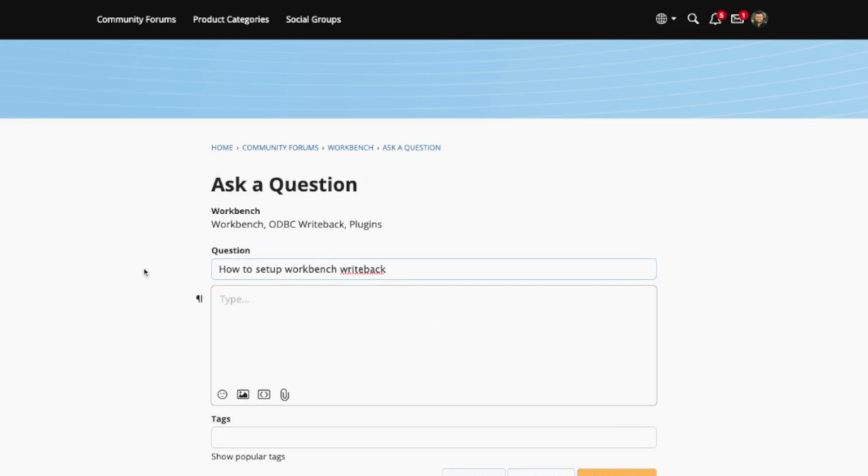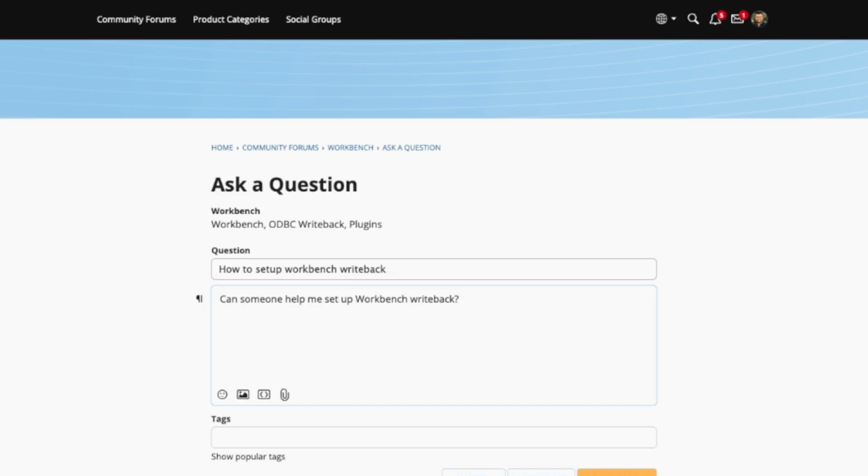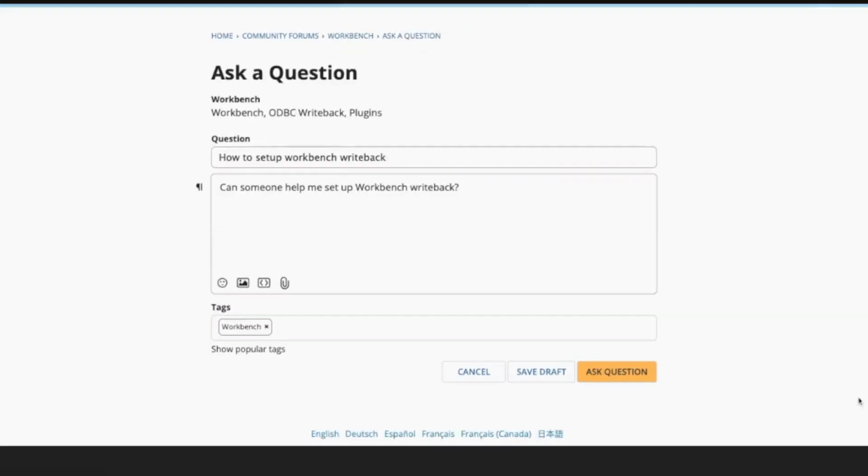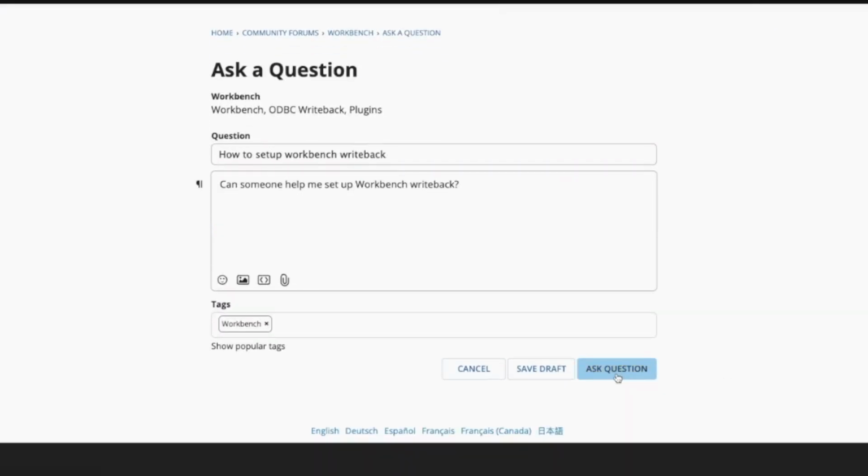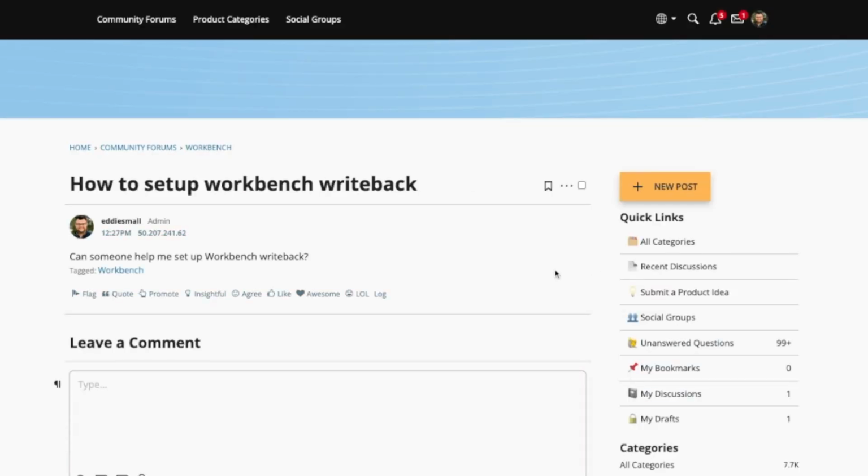Put as much context and information into the body as necessary. You can use the rich content editor to format, embed, and upload files. Make sure to anonymize your data to avoid using sensitive information. Choose any relevant tag so experts in that topic can find your question easily. Then click Ask Question and wait for a reply.